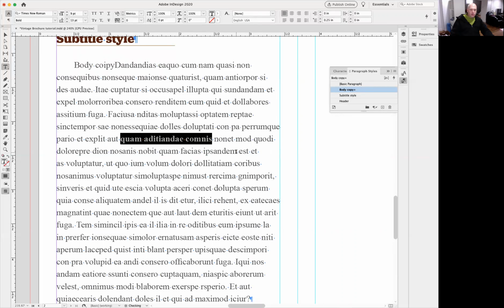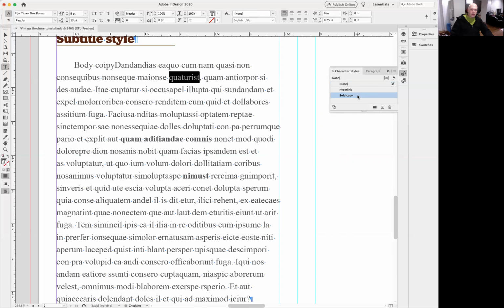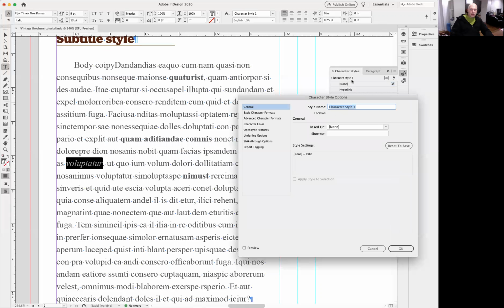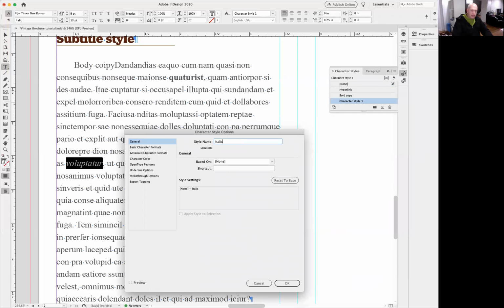So what I want to do is create a character style. A character style, well, we have hyperlink already there. It changes just a few words or just a letter within your paragraph. So let's say I create a new style right there, I apply it, and then I'll call it bold copy. Like so, and then I can just select that word, bold copy, that guy right there. I'm going to make another one right here. I'm going to go italic, and I create another one again, and this time I double click on it and I call it italic.